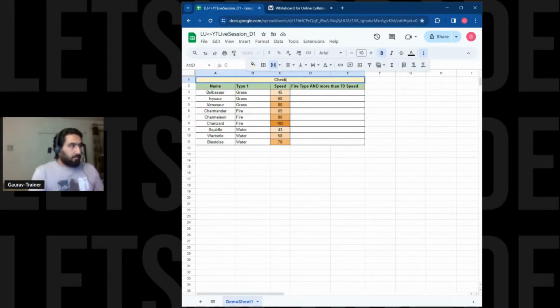Check if the Pokemon is of fire type and has speed greater than 70. So there are two different conditions to be met here. Remember, the AND logic is not restricted to just two conditions. AND logic can be extended to more than two conditions, right?